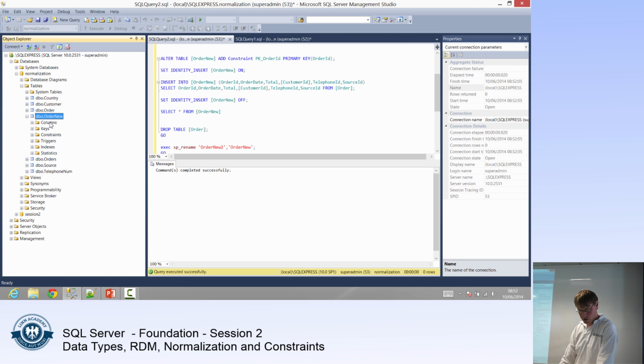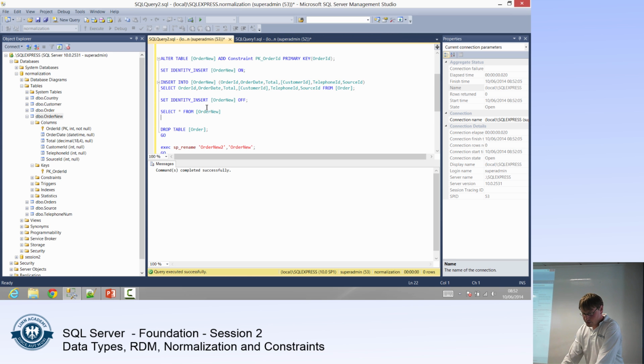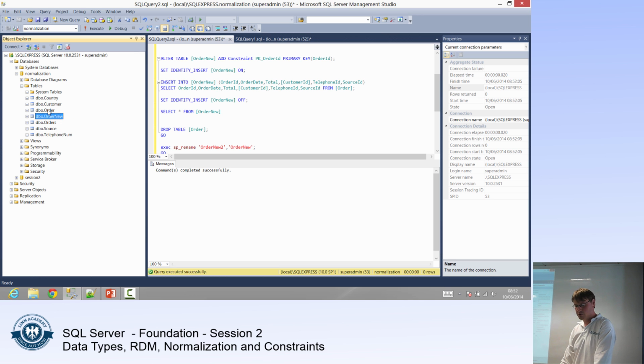So now that I've got order ID, let's have a look at the table itself. So this is our order new table, columns. As you can see, I've got that little key sign next to it, meaning that this column is our primary key. And in keys, I also get the constraint itself, so that's our primary key. And so now I can go and insert the data into this table from the orders.